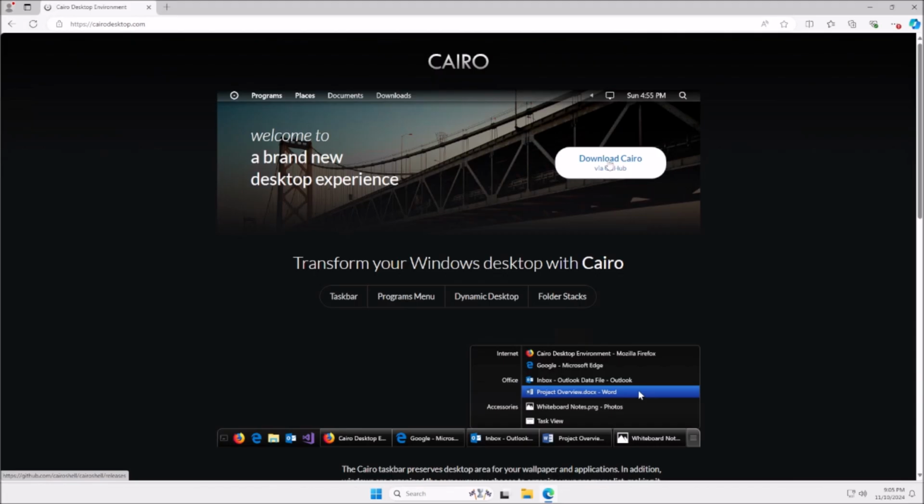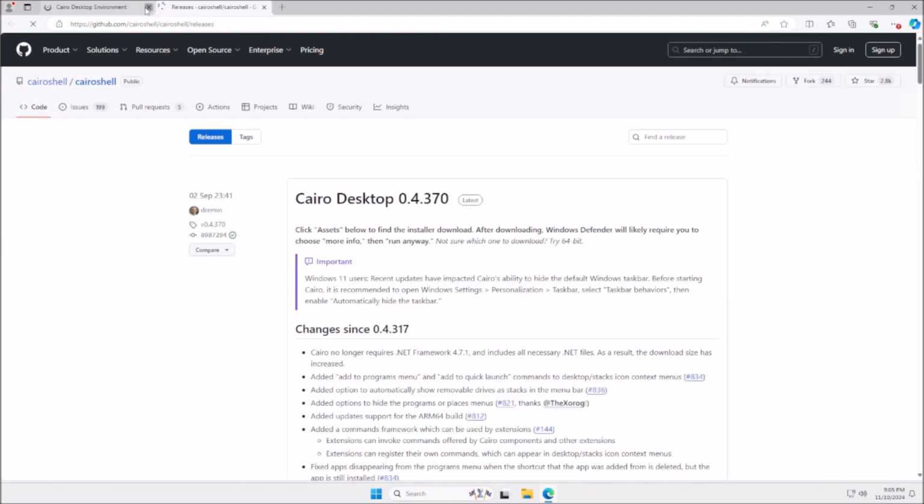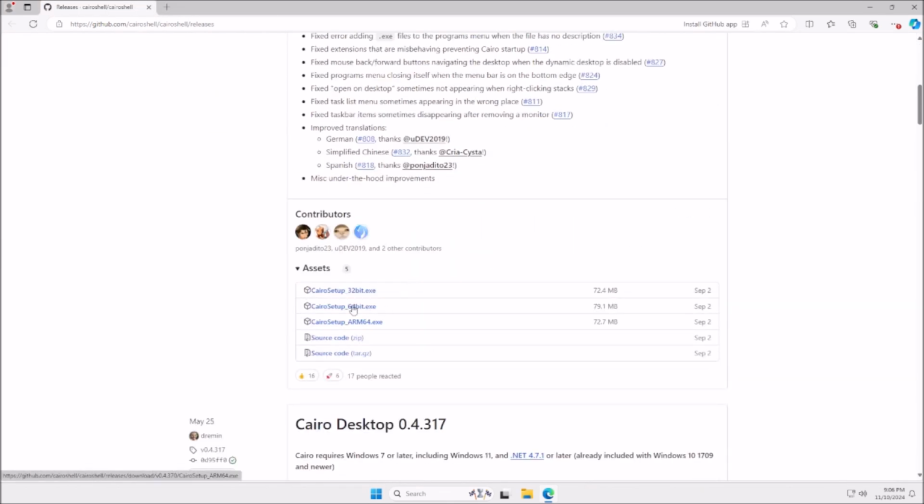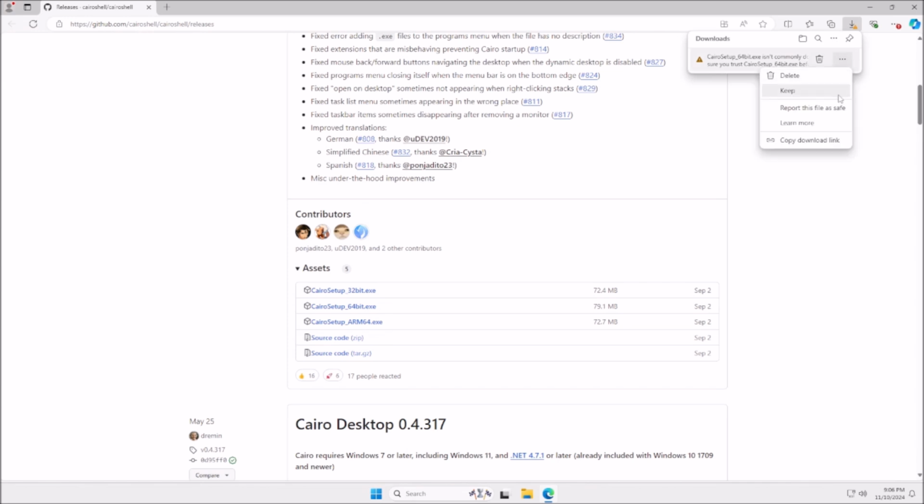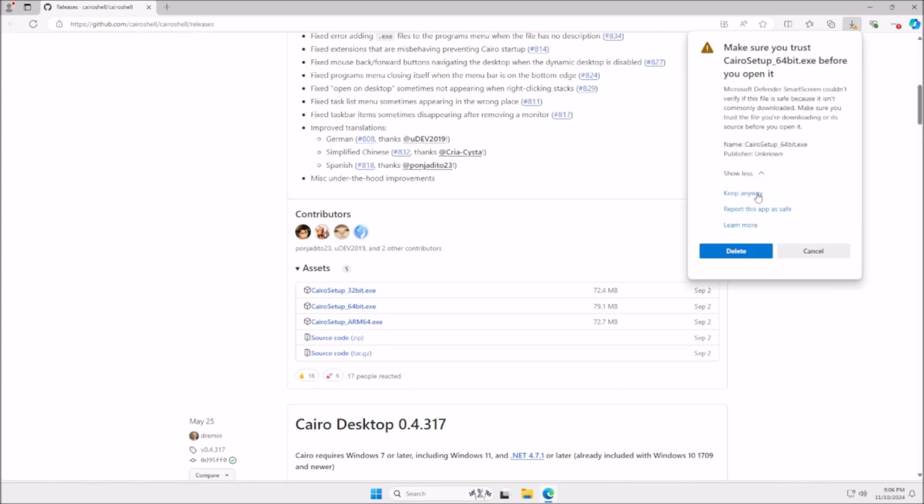As you can see, head over to their website, cairodesktop.com, and download Cairo right here. I'm not going to look at their website or anything because I'll actually walk you through everything in this video, and I'm probably not going to show everything, but I'll show all of the features that I find really cool.